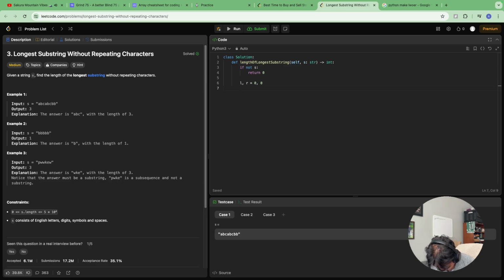So we're going to have left. So we're going to add right to the set. So for example, in our ABCABCBB, we're going to add A to the set. Right, and if it's not in the set, then we add it. So we're going to keep adding it: A, B, C. Right, and then we're going to calculate the length until we get to something like another A without repeating characters.